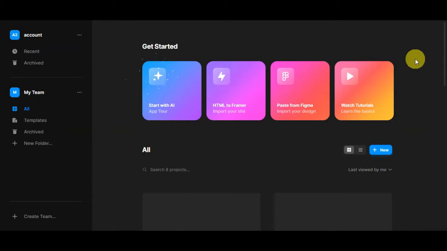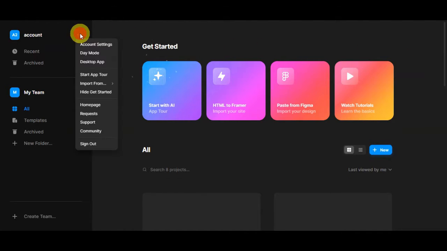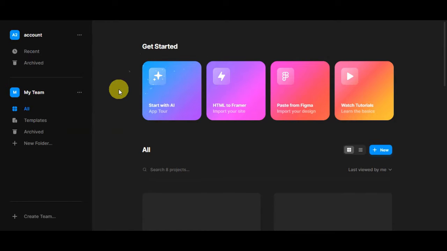Now, this is what the Framer's dashboard looks like. Here onto the upper part, you could see your account settings. You could change it to dark mode, desktop app, start the app tour, import from Figma, hide get started, homepage, or request support community. So as you can see in here, you could actually import your files from Figma. Then here onto the middle part, you have your team. You can see all of the files that you've shared within your team, the templates, archive, the new folder, and the team settings, wherein you could invite members, copy invite link, and create a new folder.